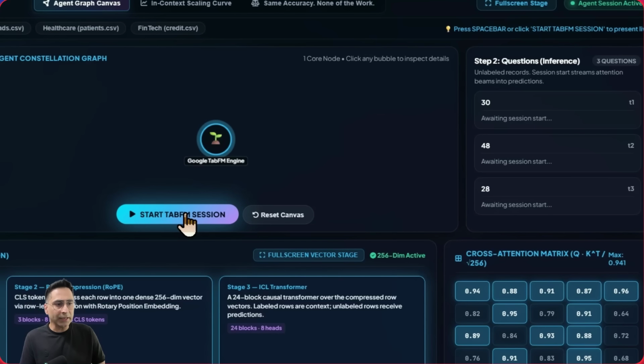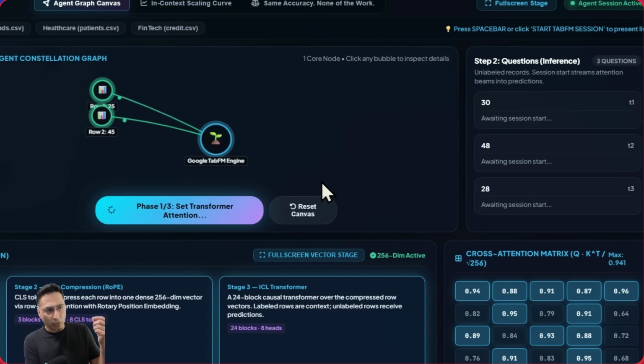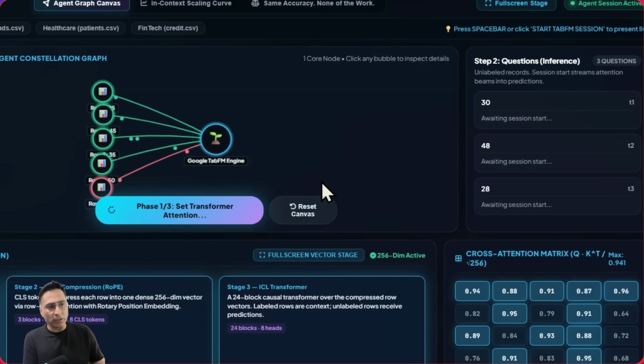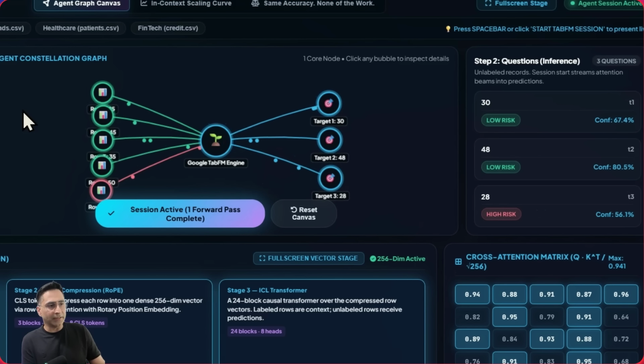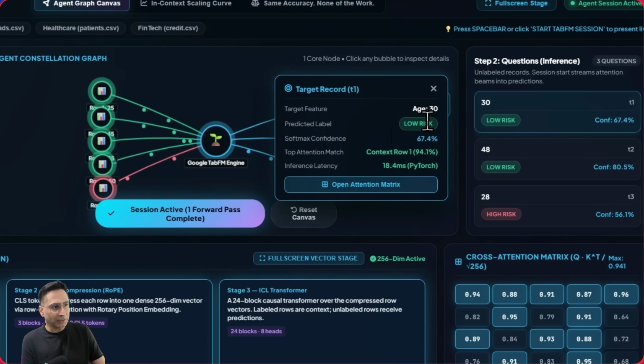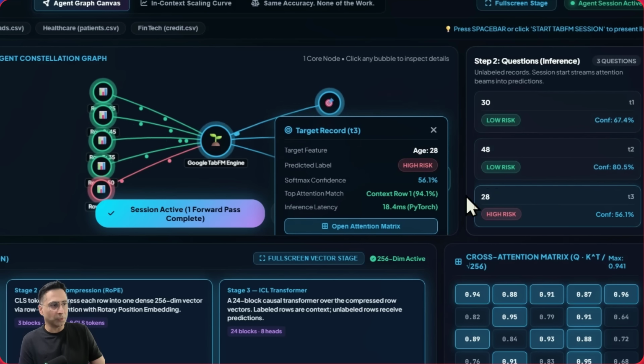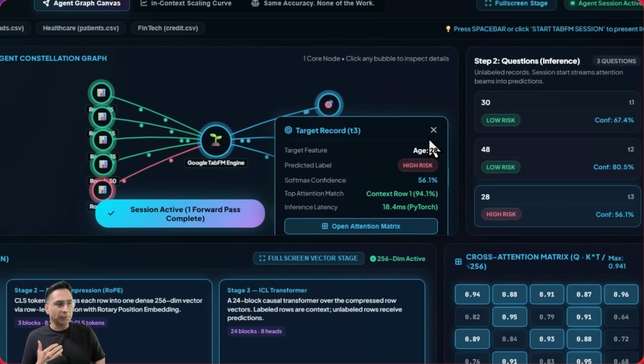Now, once I click on this, what it is really doing is calling the TabFM model, and the model is doing an in-context scoring and understanding. Based on that, it is able to provide the score here, right? This person has a low risk, this person again has a low risk, and this person has a high risk, right? So you already saw the answer over here.